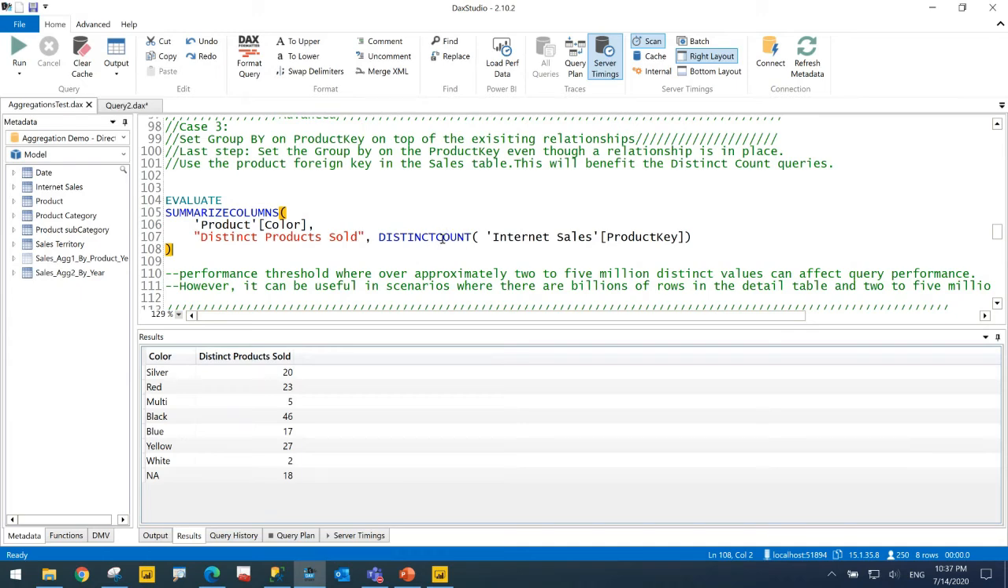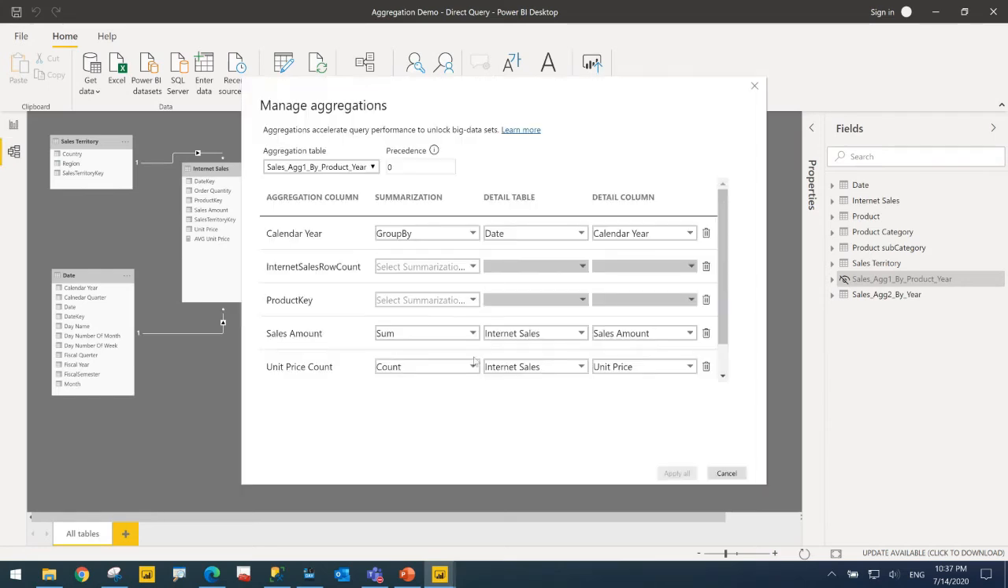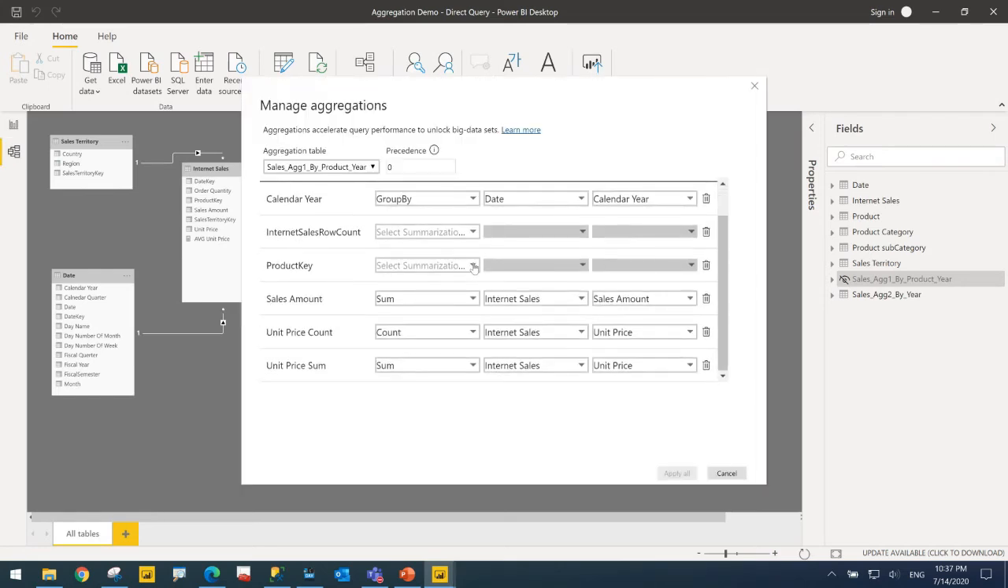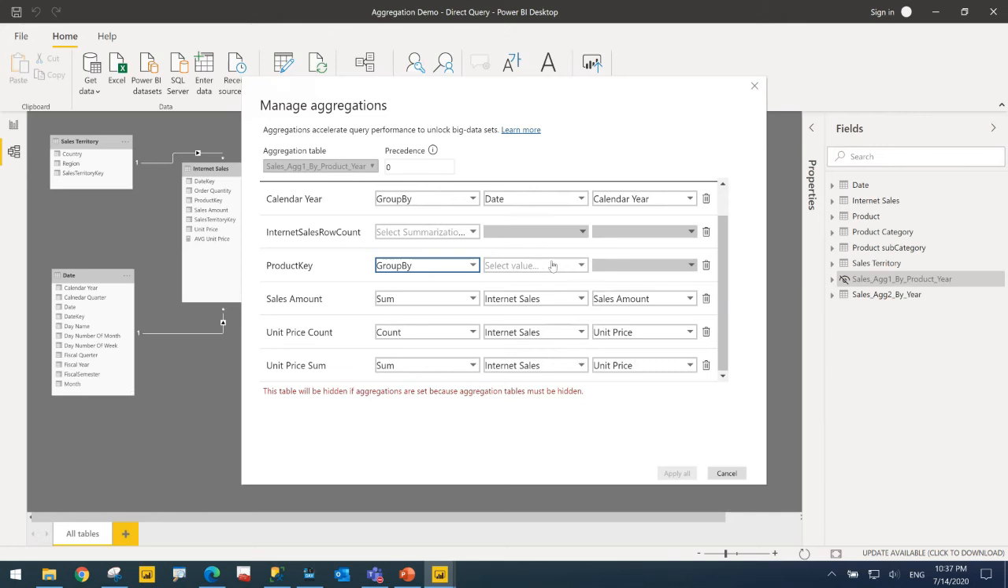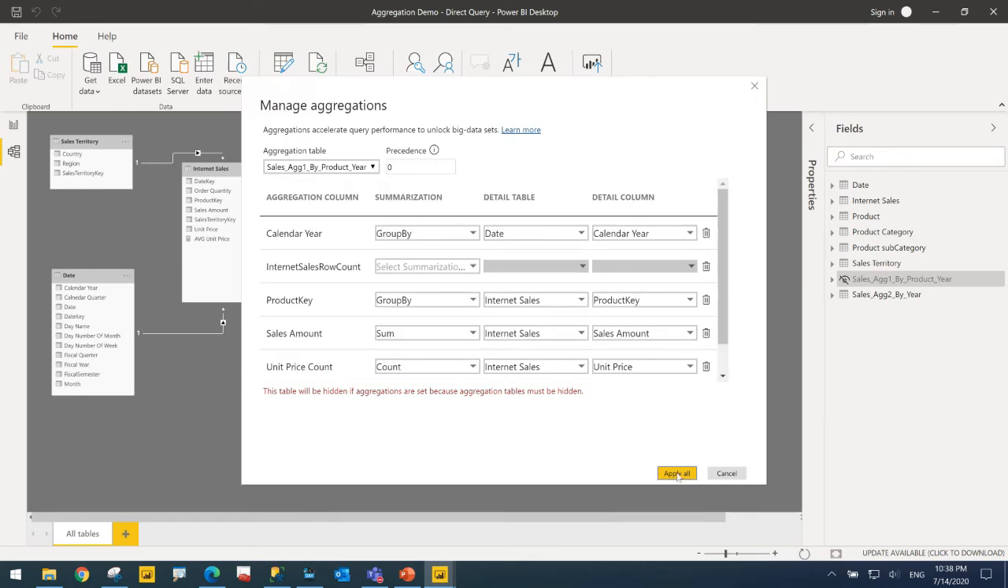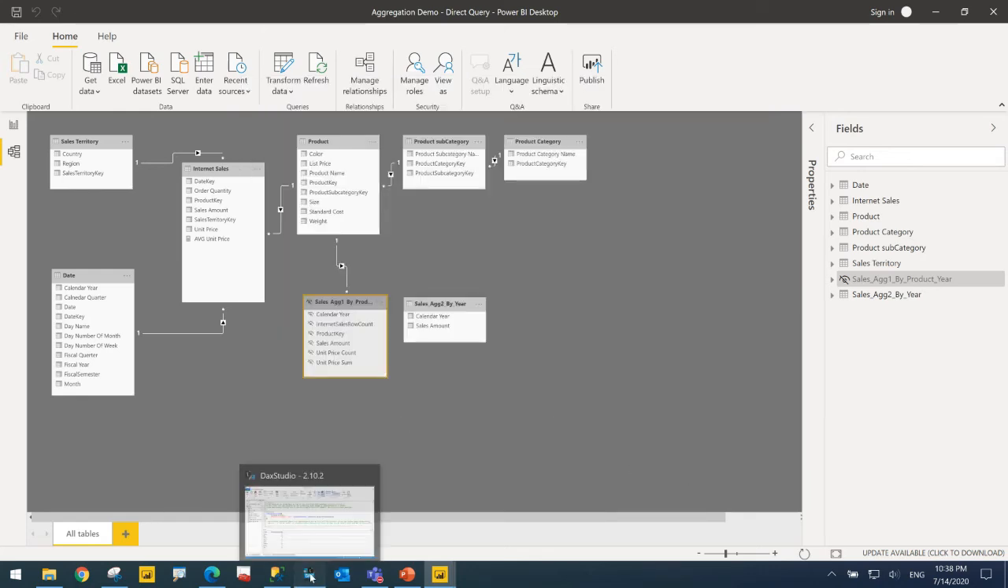Can we cover this in an aggregation? And the answer is yes. If we go here and look at manage aggregations, if you look at the drop down, there is no distinct count, right? There's min, max, count rows, but there's no distinct count. You can do distinct count by using group by. You know from SQL, group by and distinct count are the same thing. So this time, instead of using the dimension table like we did for calendar year up there, we use the detail table itself. And then we say product key, and this will cover that one query.